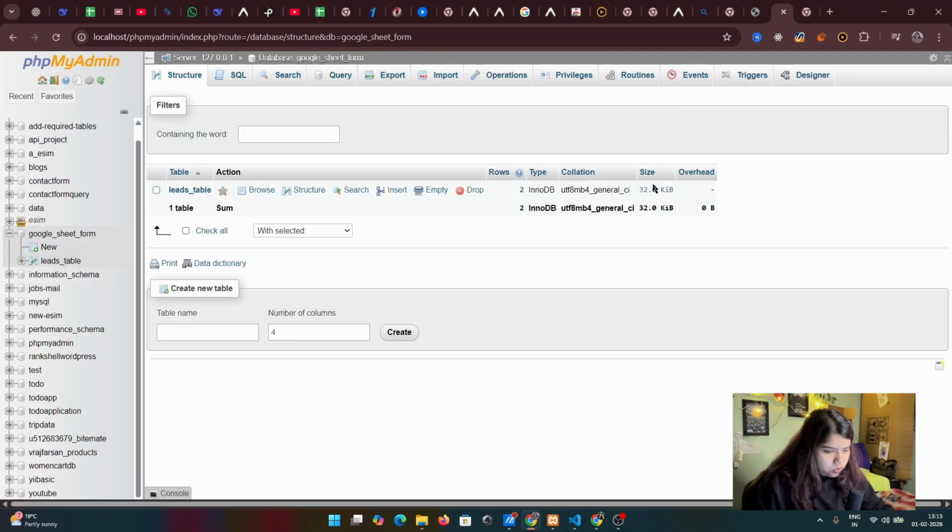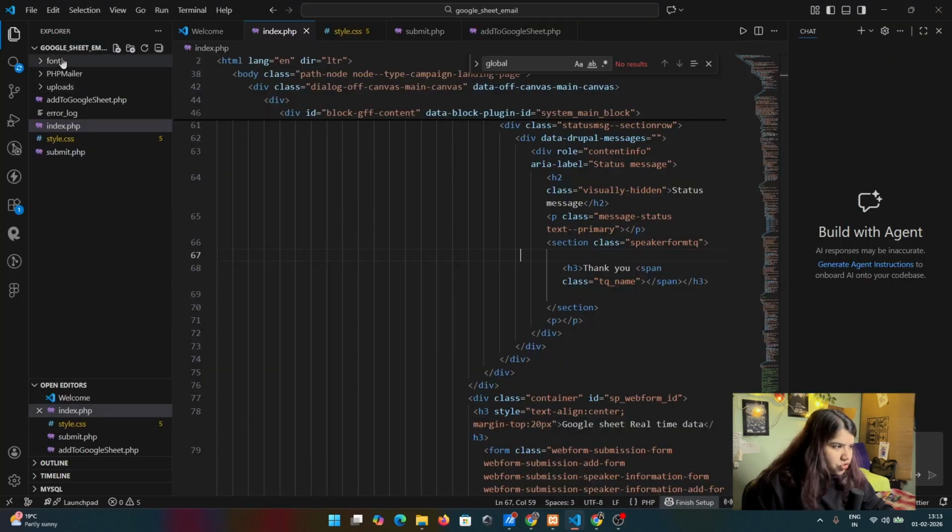And if I show you the code, this is the code structure. So this is just the fonts. This table, this folder you can ignore. Then there is PHP mailer. This also we need when we are sending the emails, but since we are not sending the email, this video is just primarily for the Google Sheet part, so we can also ignore this. And this uploads is where the files actually go, after a user uploads the files, then it will come here.